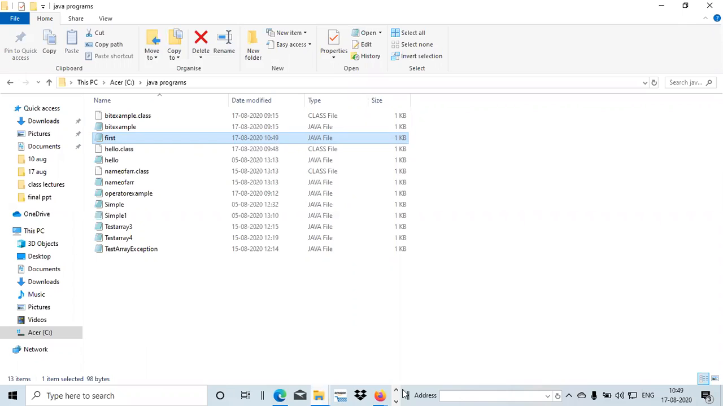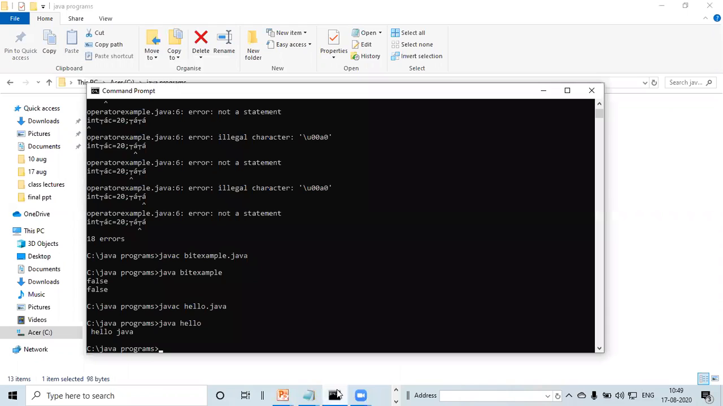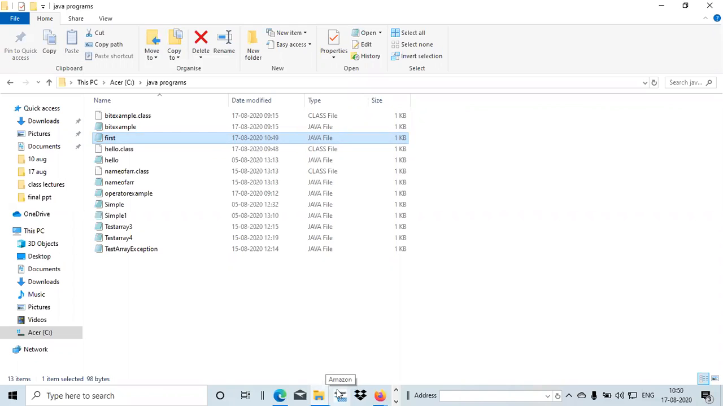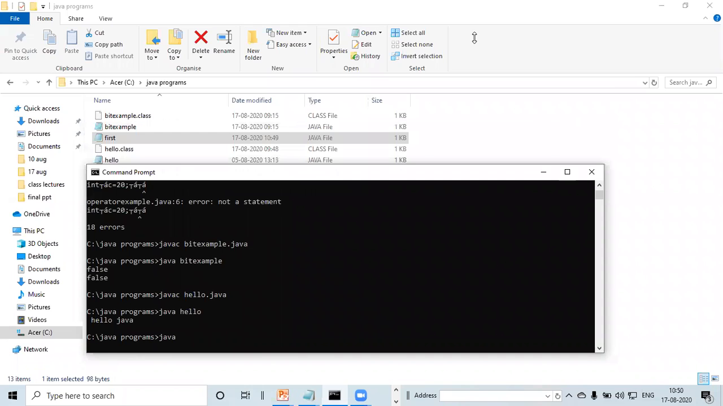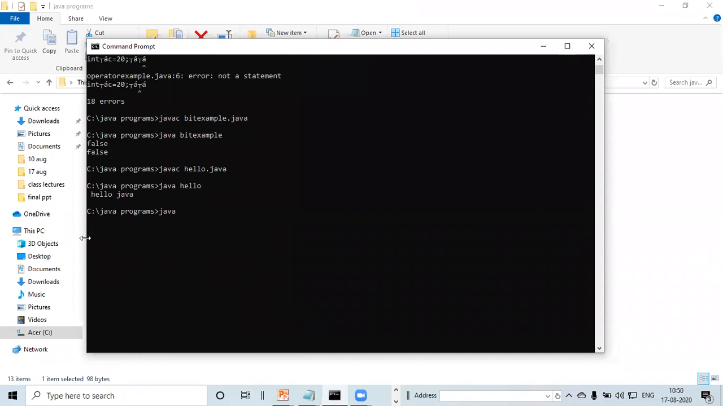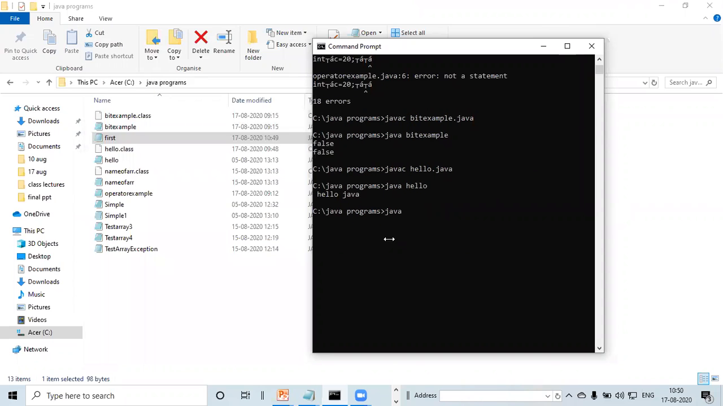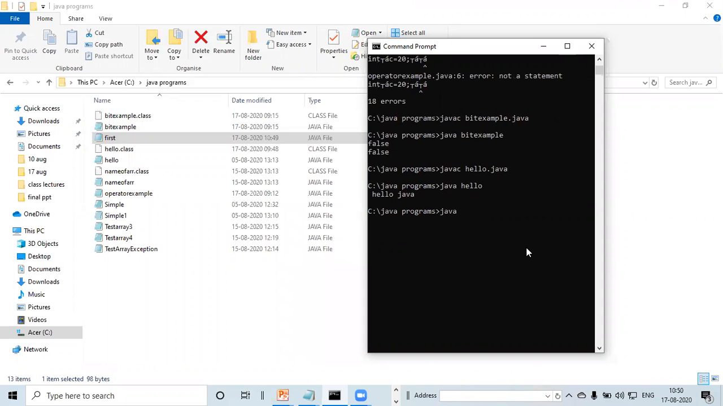Now I will move to my command prompt. Now I will execute this particular one. We use two tools in order to run that program. One is javac. I will show you side by side. See, now this is javac. I'm using first.java. You can see this file.